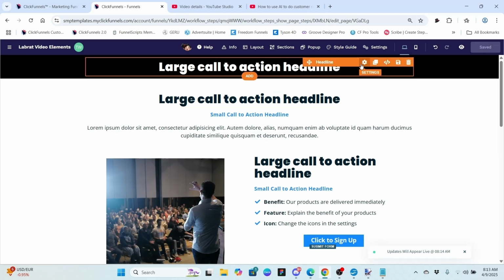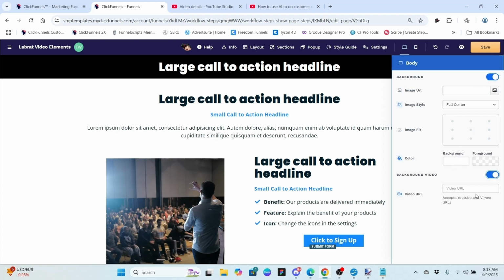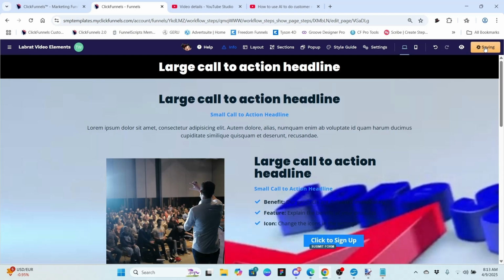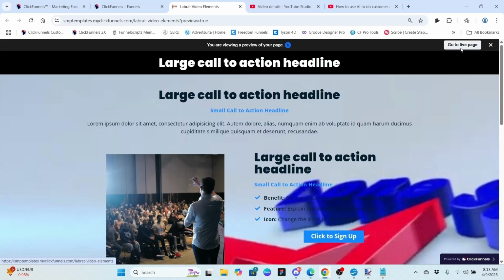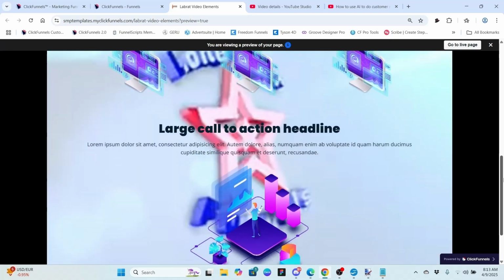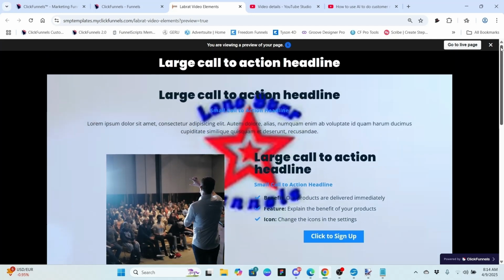Now we're going to go back to our background. And I probably should have done this at first, but I just thought that we need to do this as a way of explanation. We're going to go ahead and turn on background video, plug in our URL, and then save. And look at the preview now. Okay. And you see what's happening here. It's in the parallax mode where everything scrolls over.